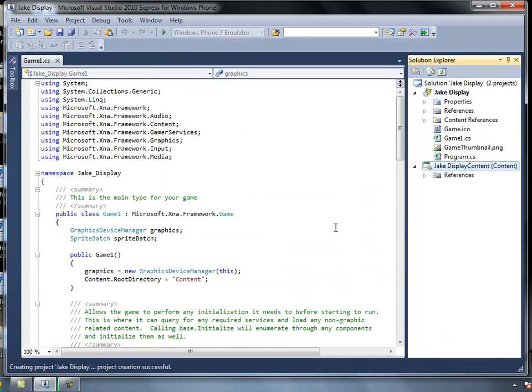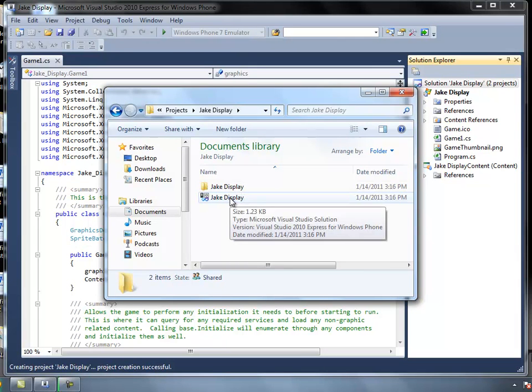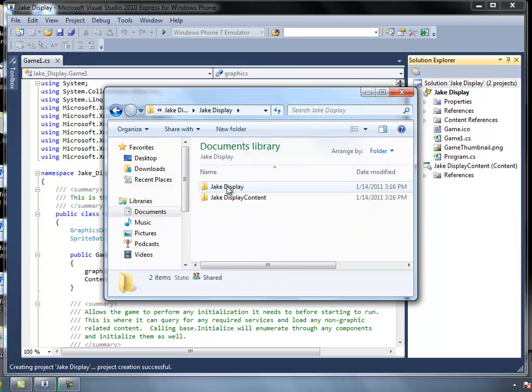So here's my Jake Display project, or is it? Actually, we clicked New Project, but we get this thing called a solution. And if you go to the actual folder that holds your game, here, Jake Display, and you open it up, you get this thing called a Visual Studio Solution. And then you get this other folder, Jake Display and Jake Display Content.